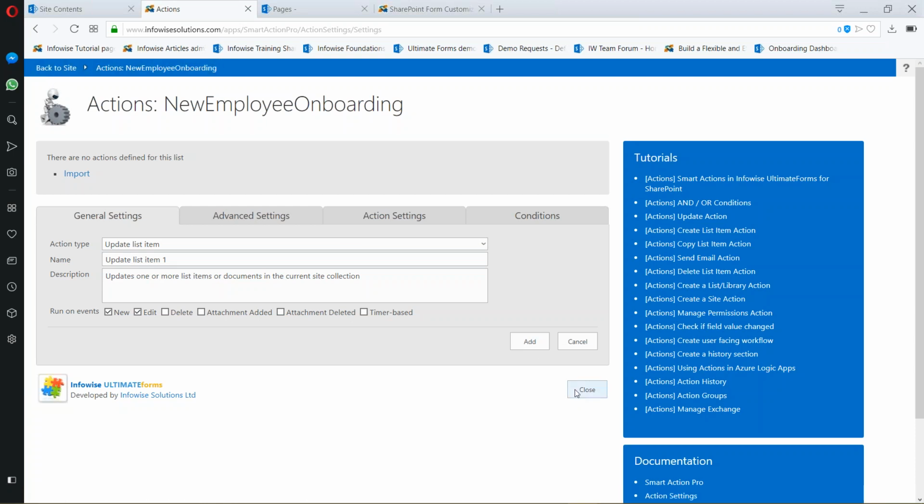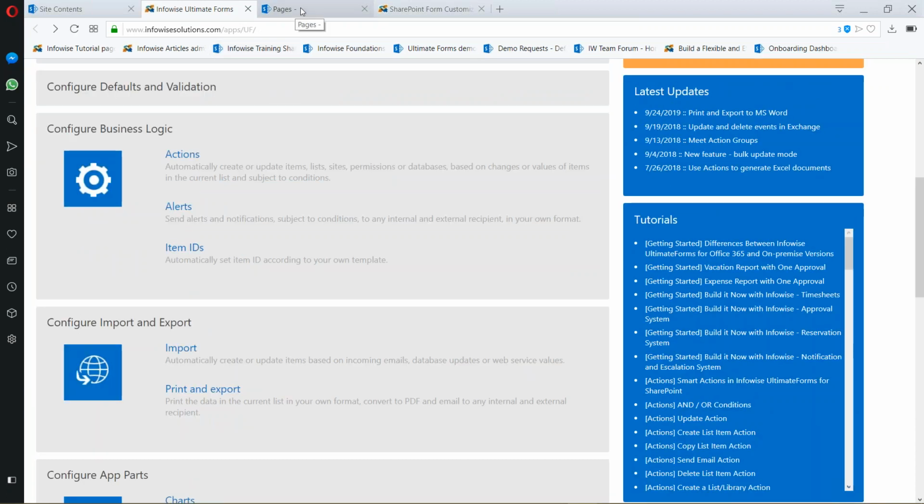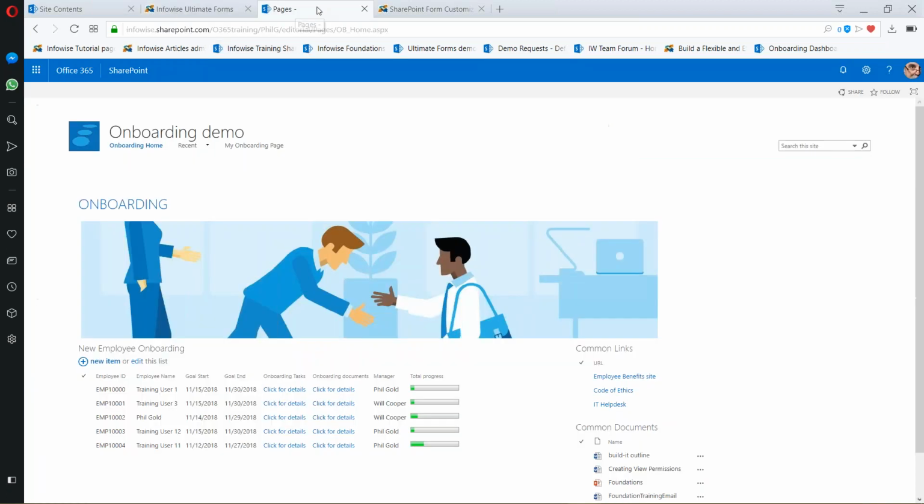I'm going to close out of this, and let's take a look at what we've got for our onboarding site. Now, this is a very simple site, which I honestly did not spend a whole ton of time creating. I wanted to give you an example of some of the things that you could do. This is not as in-depth as it could be, but let's talk about what we have here.